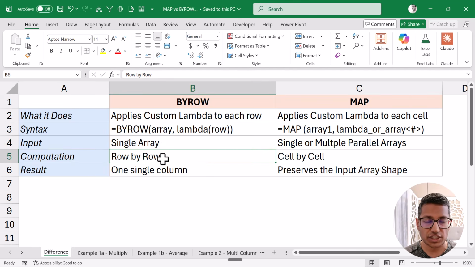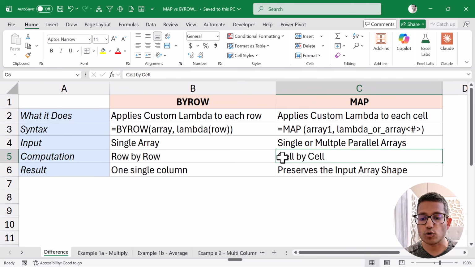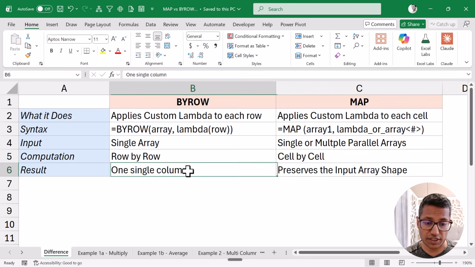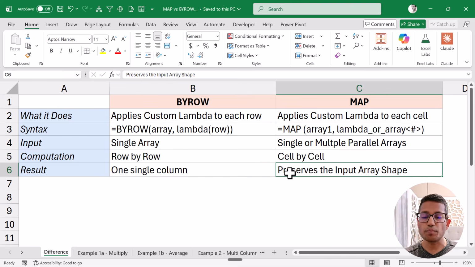Now in the BYROW function, as I mentioned, the computation is row by row. So if your range has 10 rows, then it is going to do the calculation for each row 10 times in that formula. But in the map function, it is going to be cell by cell. So map function does more computation, or at least the equal number of computations as compared to the BYROW function. And the result, which is very important, is BYROW function is going to give you the result in one single column, and the map function is going to preserve the input array.